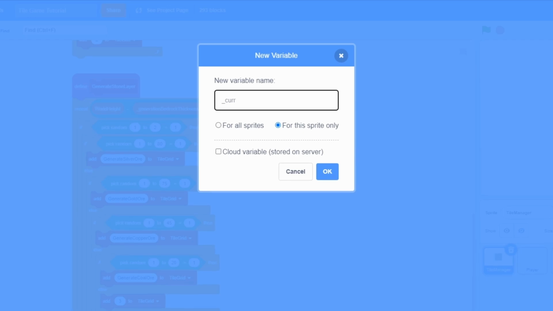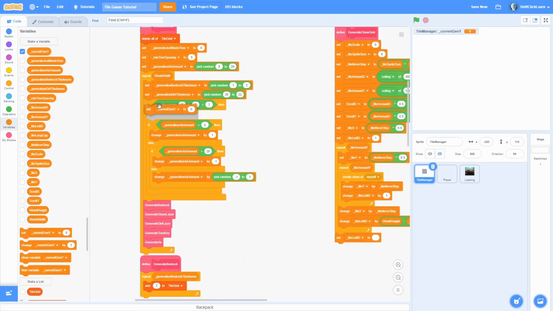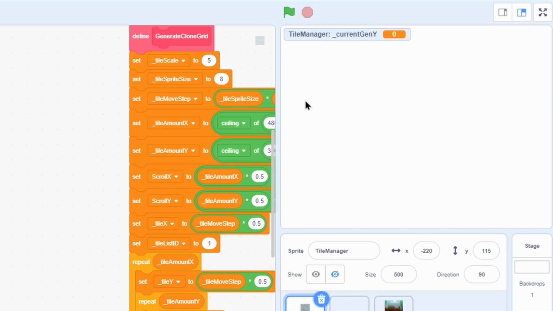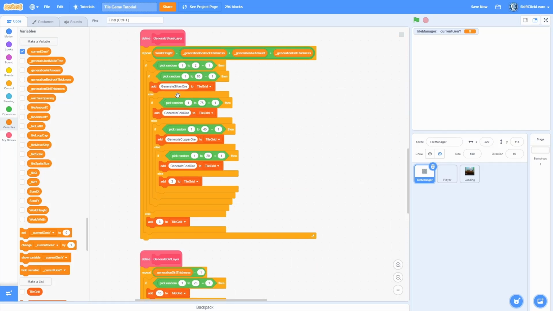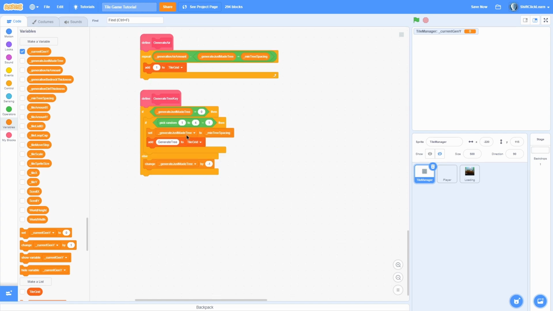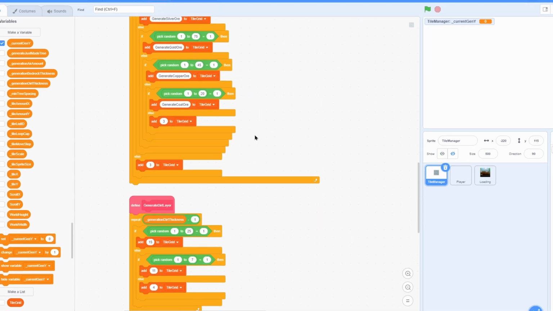So make a for the sprite only variable called current gen y like so, and now click OK. Now in the beginning here, right underneath here, set that to 0. So each time it creates a vertical slice, it'll set it to 0 and then change it by 1 for each tile it goes up. Now we need to change it by 1 each time we add something to the list, and we have a lot of places we add it to, so it'd be easier to make a custom block. That way we don't have to remember to add it each time.